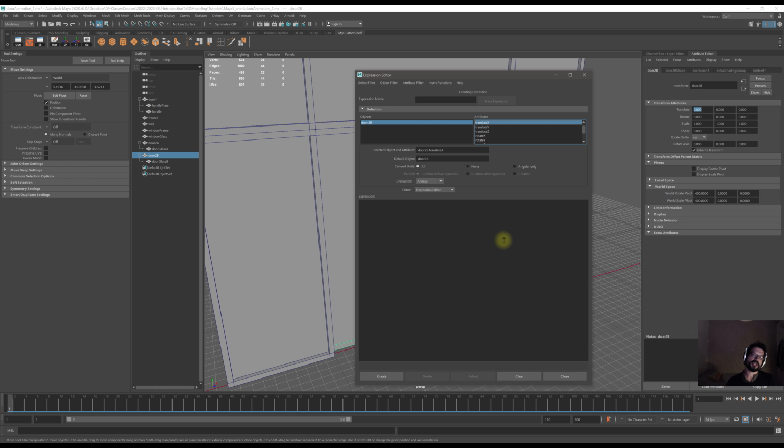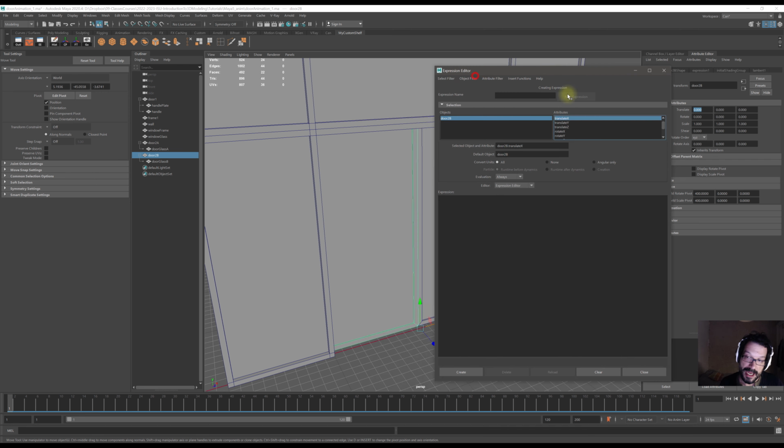So whatever you write here, it either works or doesn't. If it doesn't, it is going to be deleted once you leave this window, once you even leave this attribute. So what are we trying to do here? We are going to animate translate X of door 2B based on the translate X of door 2A.